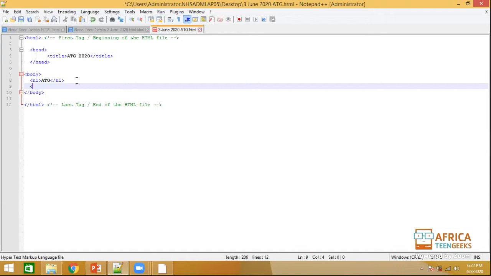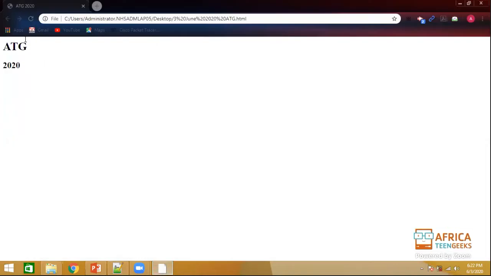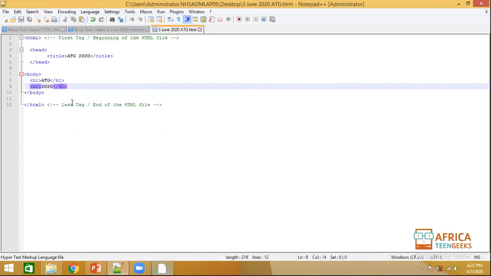So I'm going to make it a smaller heading, almost like a subheading, and I'll change that to H2. H2 is slightly smaller than H1, and obviously it goes all the way down to H6. So 2020 over there as my heading. And I'm going to put in H2 as my second heading, save it, and go back to my web browser, and you'll notice that I've got a heading over there, ATG 2020.